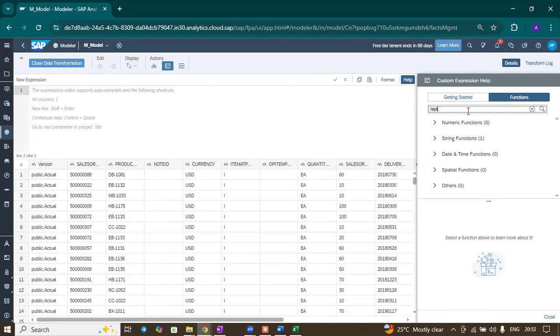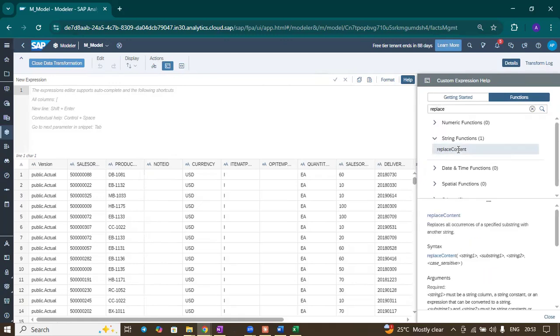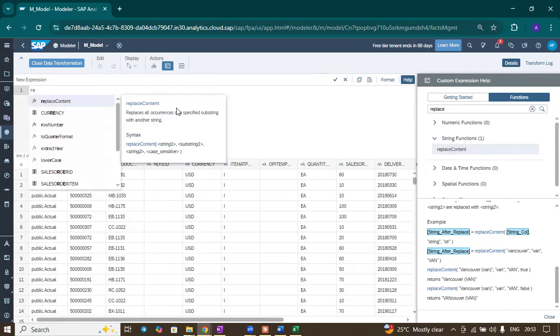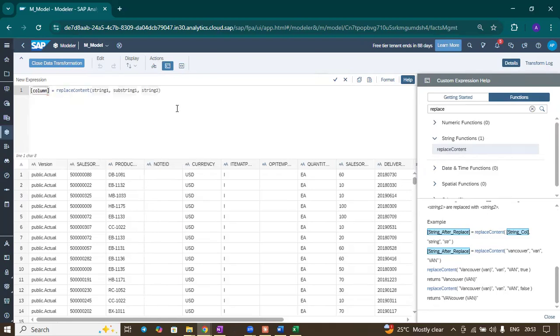So replace, I think there is one replace. When you type here, it's showing here. There is something called replace content. When you click, it will show you with examples all these things. So for example, string after replace content, string, what do you want? So I'll type replace content, and then it's showing. I'll select replace content, then it's giving me the basic structure, which column I want to modify, delivery date.